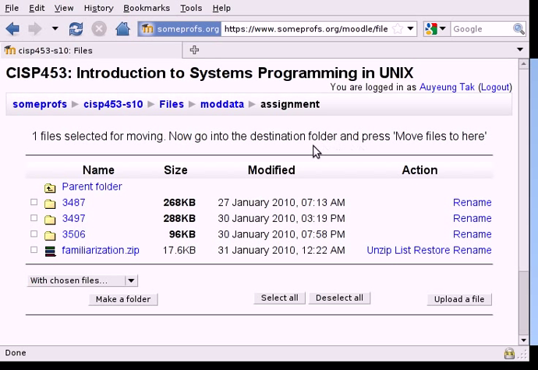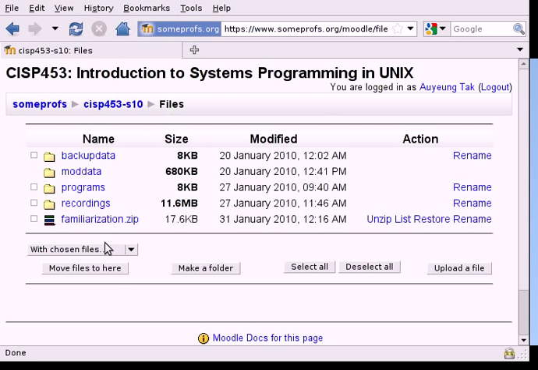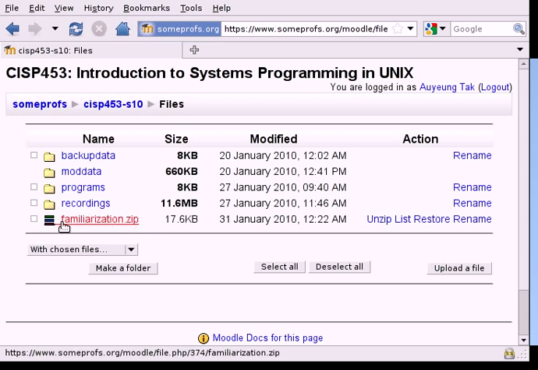The best place to move it is to the home folder, so click Files, and then once you are there, you can click Move Files to here. So in this case, that file is now moved. It is called familiarization.zip. It is a fairly small file.